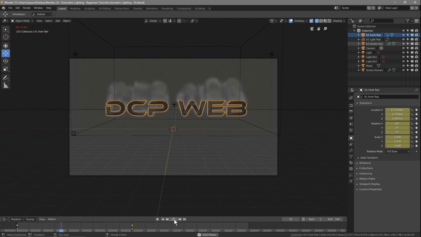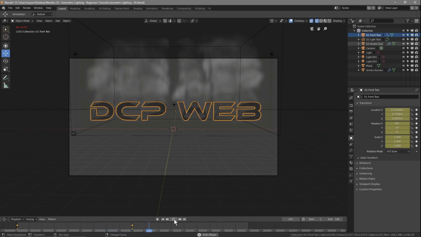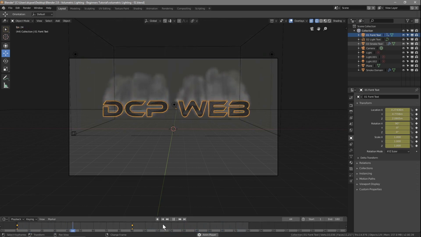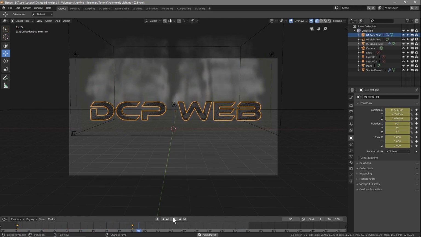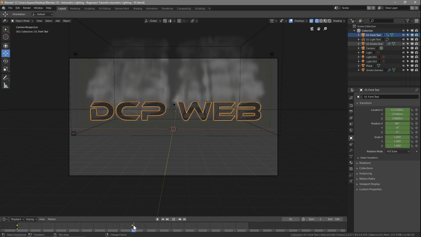What we want is for the smoke to emit while this text is moving, but when it gets closer to this frame number 90, we want the smoke to fade off. So we don't want it to keep emitting smoke all the way to the very last frame. So to do that, we need to change some settings. We need to change the density.